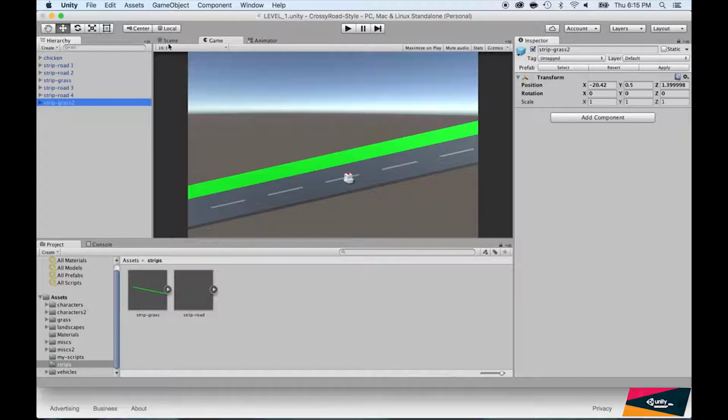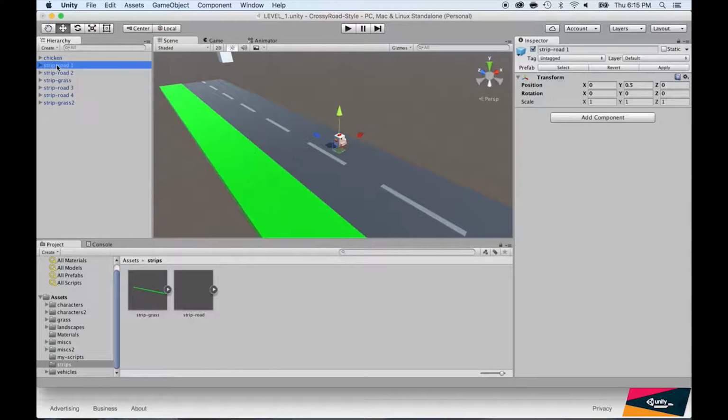Alright, so now if you go to the scene, you should be able to select road 1, then road 2, and as you can see, it's going from right to left. Then grass, and then road 3, road 4, and grass. Excellent, but we would like to have these three to the left of this.